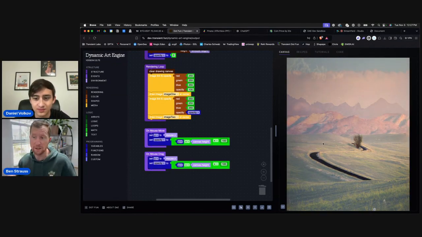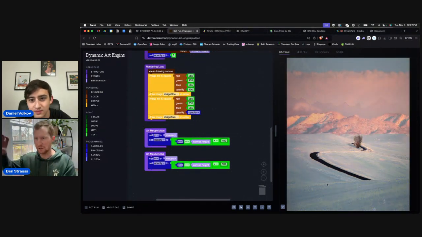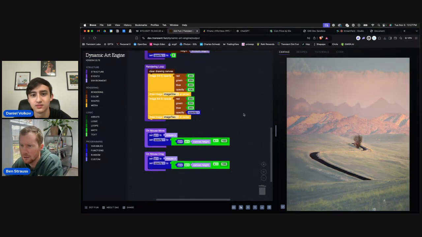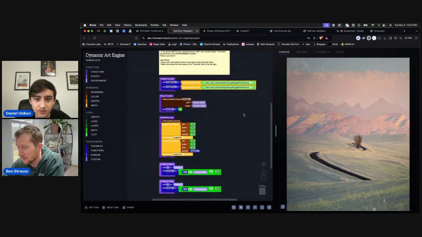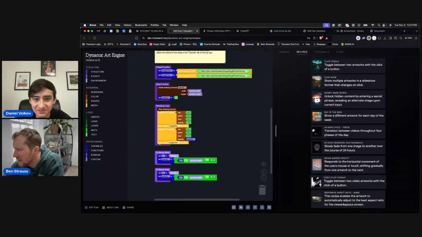You can make it a combination of both and have 4 images that, depending on what quadrant you're in, it'll shift between 4 images. I mean, you can get absolutely carried away with the dynamic art engine. So that's a cool recipe. I mean, there's all kinds of stuff in here.